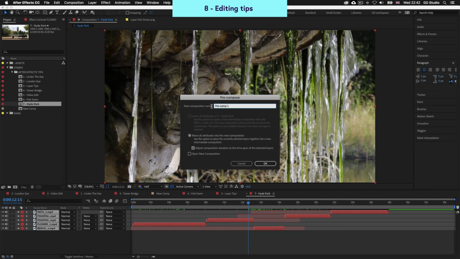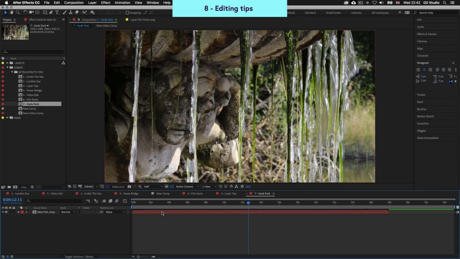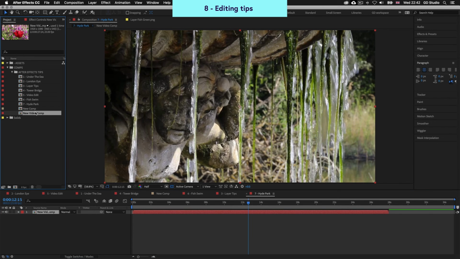Here I can name this New Video Comp and make sure to move everything into the new comp and set the duration to span the layer contents and click OK. And now we have placed all the layers into one simple layer. Now remember, upon pre-composing, we will create a new comp which will be present in the project panel.